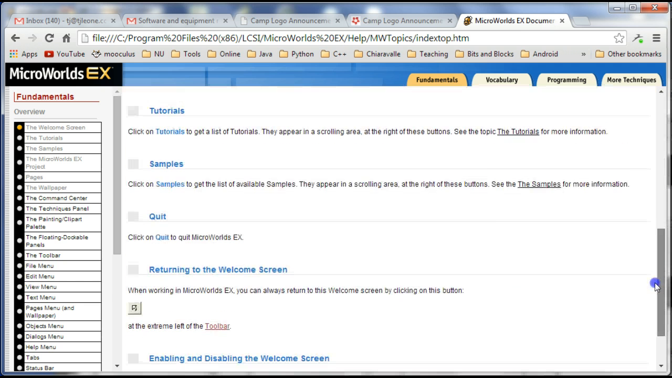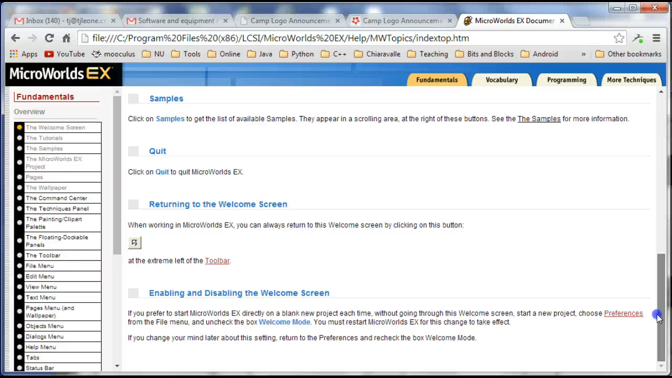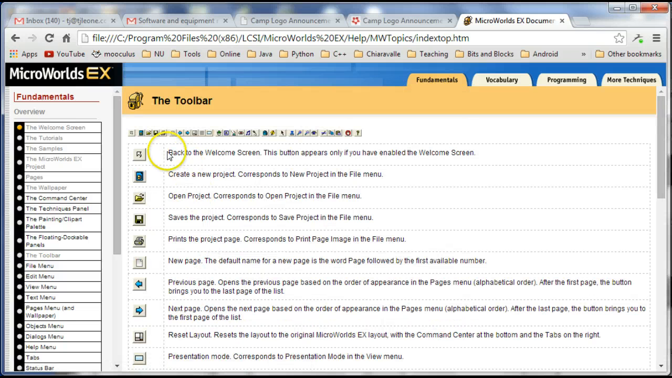So you see, it's not always trivial. Sometimes you need to do some hunting to find things in here, but it's worth practicing, picking your way through and trying to find things, because after a while you get used to it. You get an idea of where things might be. So here I said you just need to click on this button. Let's try that. It says that this button is at the extreme left of the toolbar. And the toolbar is this thing up here. Okay, and here's the back to welcome screen button on the extreme left.